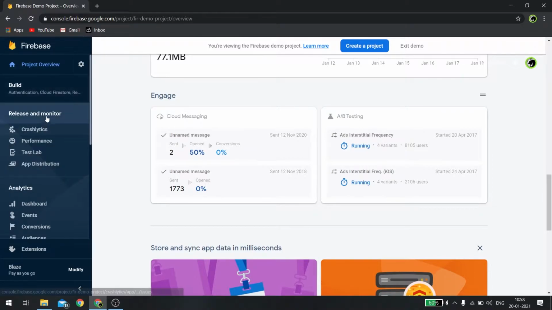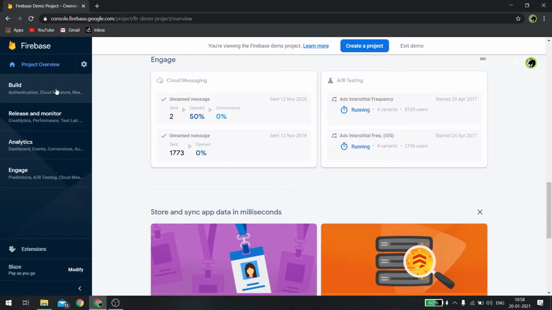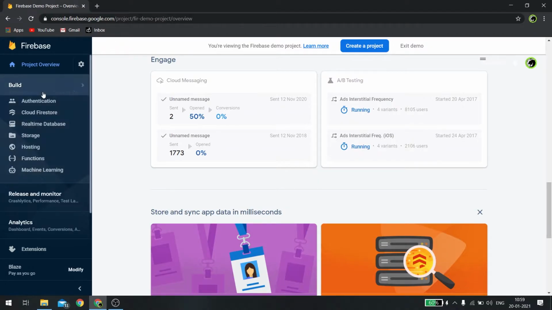Looking at the left hand panel, you can see that we have a lot of tabs here: build, release and monitor, analytics and engage. These are basically the categories that we talked about in the previous video. So we will explore them one by one. Let us start with the build category, which is all the tools required for making our application development an easy process by providing backend services that we do not have to manage.